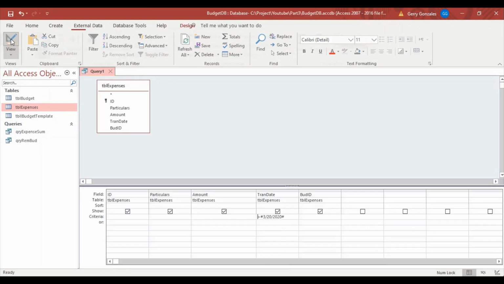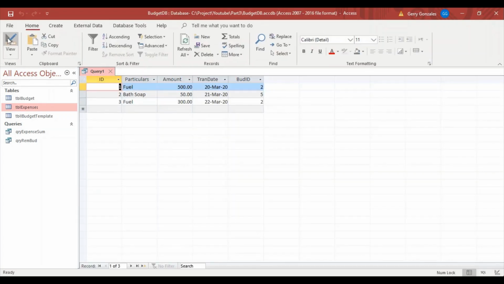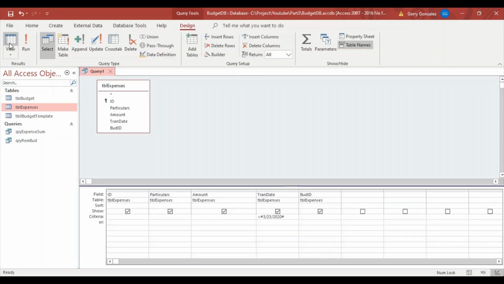In design view again, try to look for records with dates before March 23, 2020. In criteria, just type in less than, then number sign, 3/23/2020, number sign again. Check the result. You should see the records with dates earlier than March 23, 2020. Go back to design view.